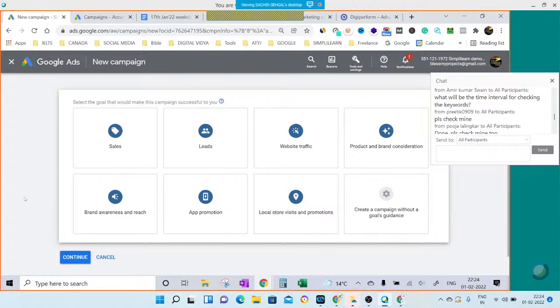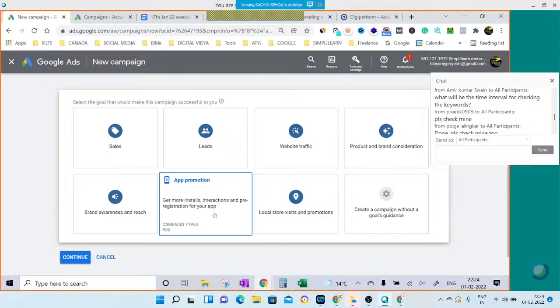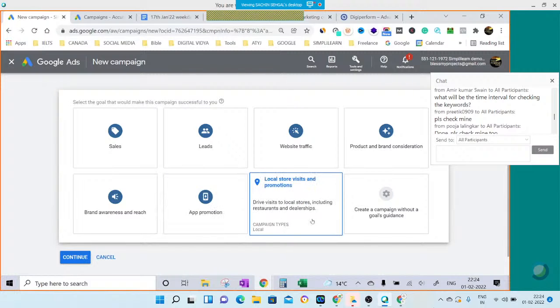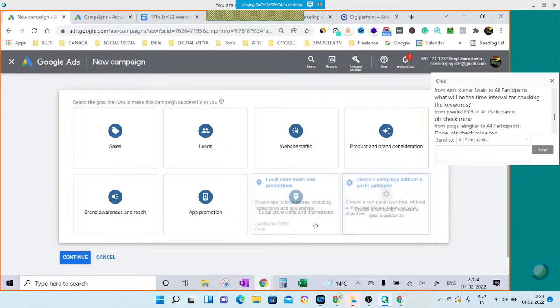By easy I mean they ask us why you have come onto Google Ads. You want to increase the sales, increase the leads, get the traffic, or you want branding done, awareness done, some app promotion, or local visits to your store, or you just want to have the full guidance without any of the segmentation. Okay, what is the meaning of it?